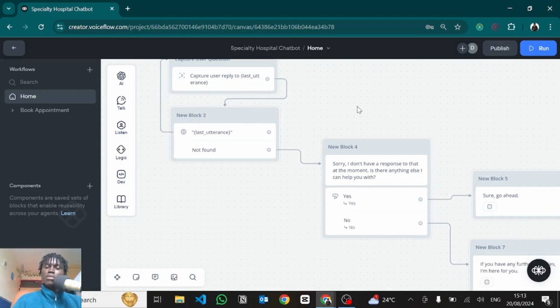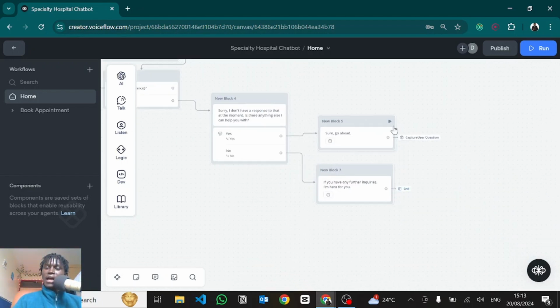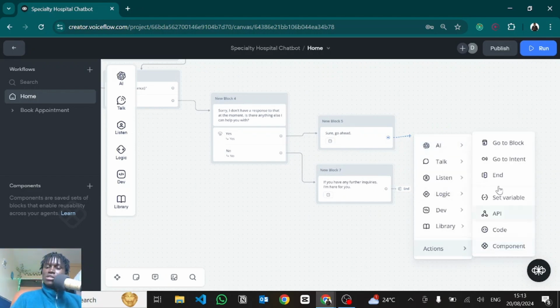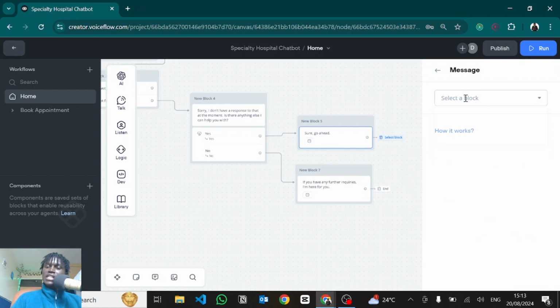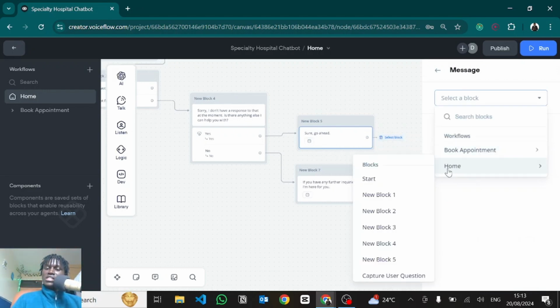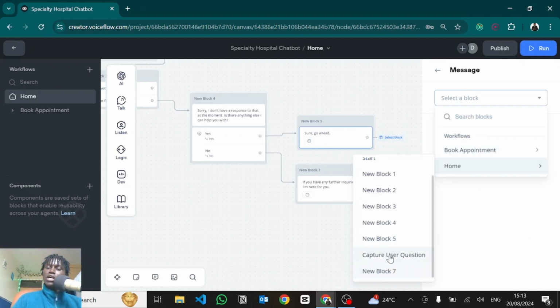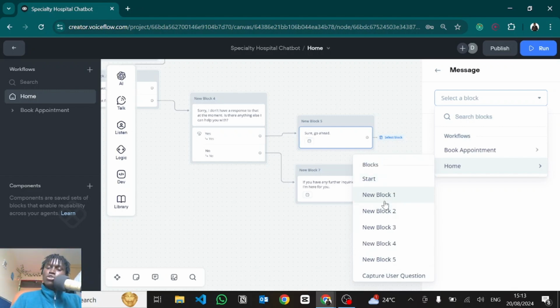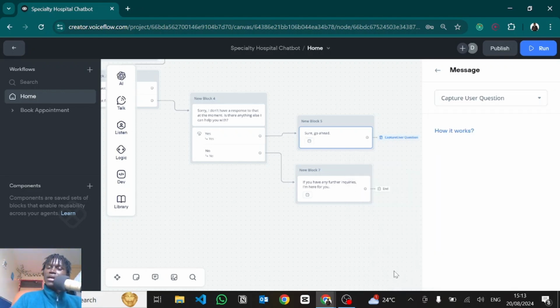So it's good practice to name your blocks. For example, if I didn't name my block, I come here, actions, go to block, and select the block that I want to go to. In this case, it's in the home workflow, and I want to go to the capture user question. But if I hadn't named it, I'd just have blocks called new block 1, block 2, block 3. You don't know what each block was specifically doing. It becomes so hard, especially if you have so many blocks in your canvas and you're dealing with a more complex chatbot. So I'll pick capture user question.